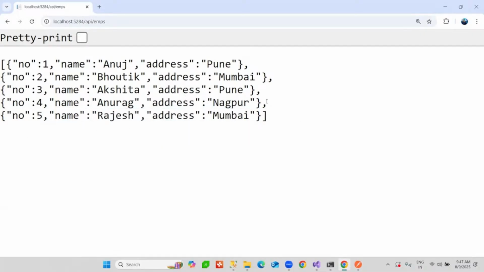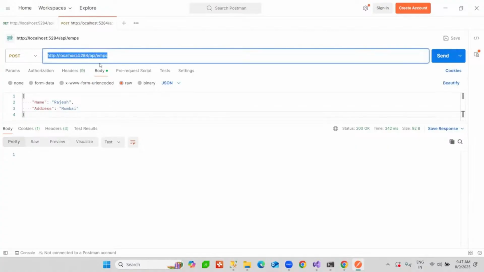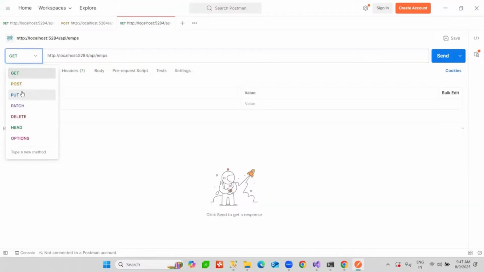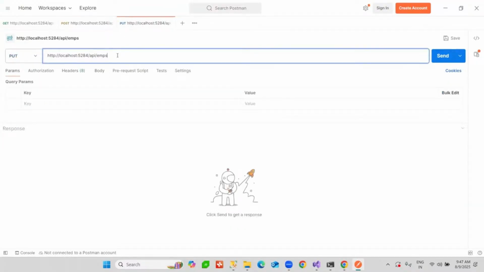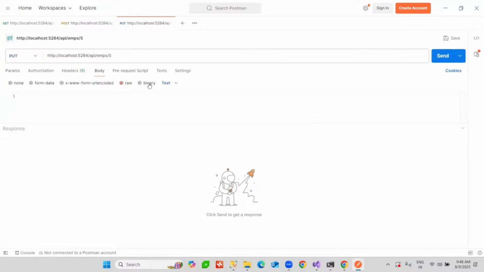The column names basically have capital letters, so name and address, while we are sending, which is anyway mapped with the class called EMP. EMP has name and address as properties. Now, in a similar manner, in case we wish to do the put request, same call, a put request, and I wish to change Rajesh's record. Okay, the number of Rajesh's record is 5. So I'll be sending 5 as an ID in the header. And then in here, whatever data I had sent, the rest of the data in a JSON format.